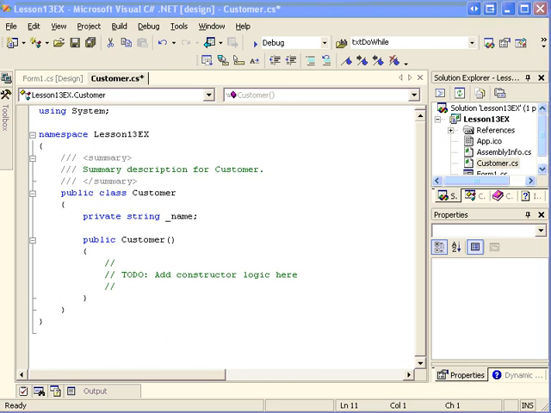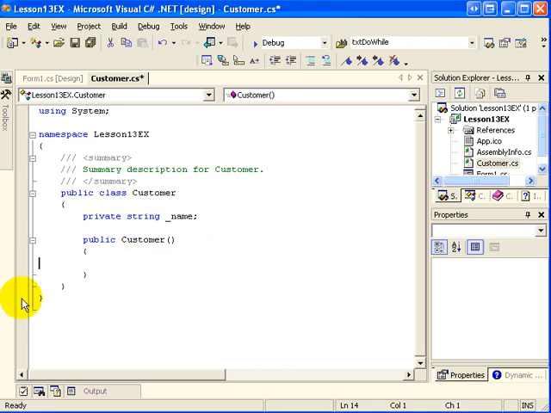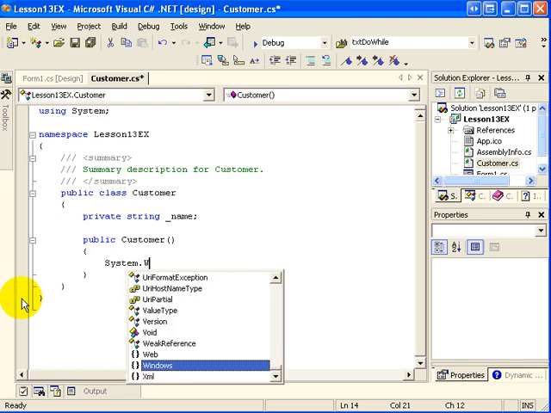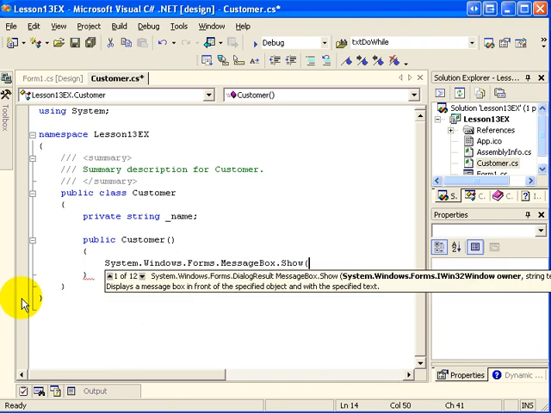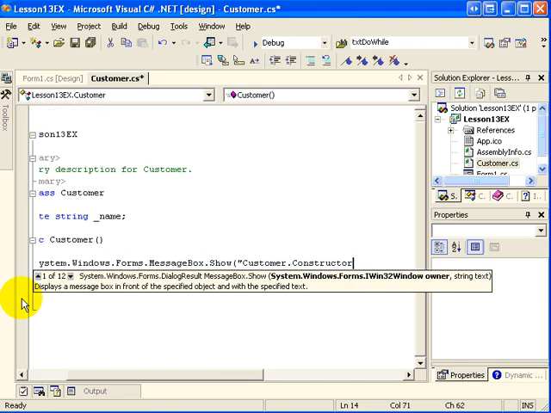The next thing we're supposed to do is create a constructor that displays a message box with the message customer.constructorCalled. So that's easy enough. Our constructor code is already here. All we'll need to do is go System.Windows.Forms.MessageBox.Show, and we'll type in customer.constructorCalled.